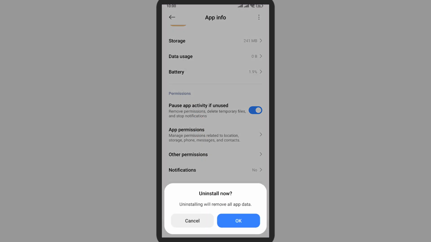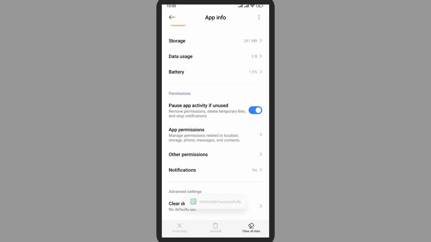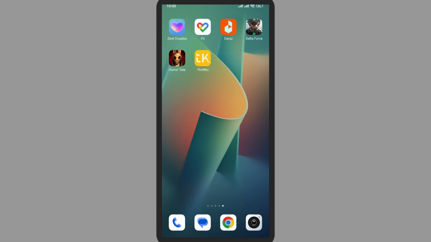Tap on uninstall. Now before doing this, make sure you have this ID and password saved, because later if you install this application you will need it. Now tap on OK. So it will take some time, and as you can see, the application is completely gone.